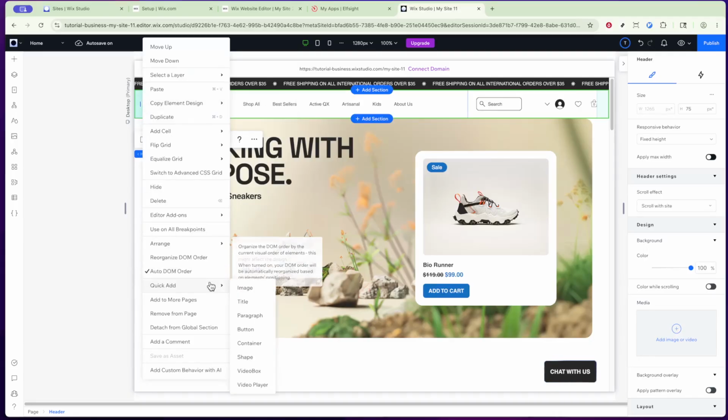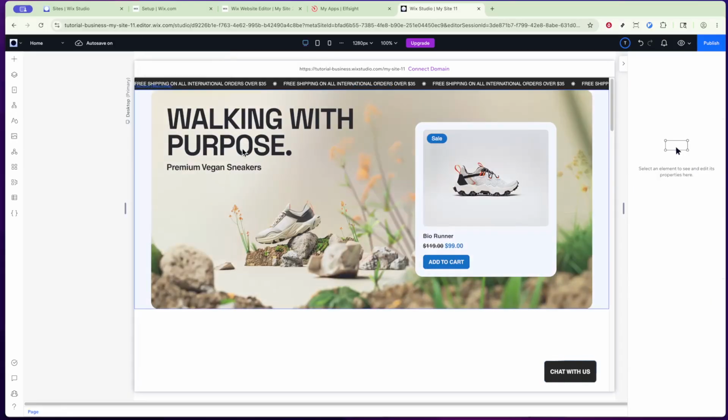Wix will then ask you to confirm your decision to delete the header. This step is there to prevent accidental deletions. So when prompted, confirm that you want to proceed with removing it. Once confirmed, the header will be deleted and you'll see your page without the default top section.